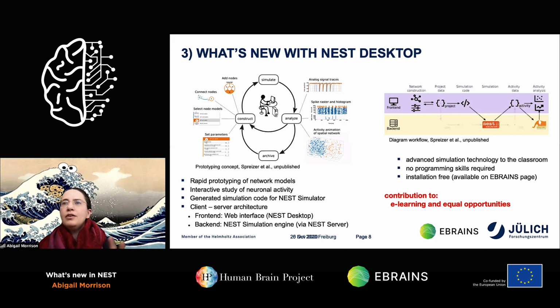You can do this with high school kids if you want, and it gives a very intuitive way for new users to play around with networks and to discover some basic things about neural dynamics. And so it's really good for e-learning, which is, of course, particularly an issue at the moment, and can also be used in a classroom setting when we can go back into the classrooms.